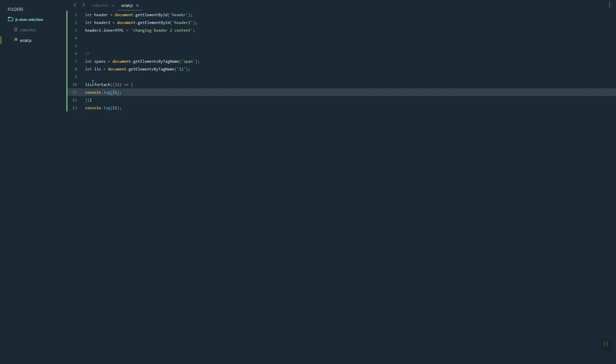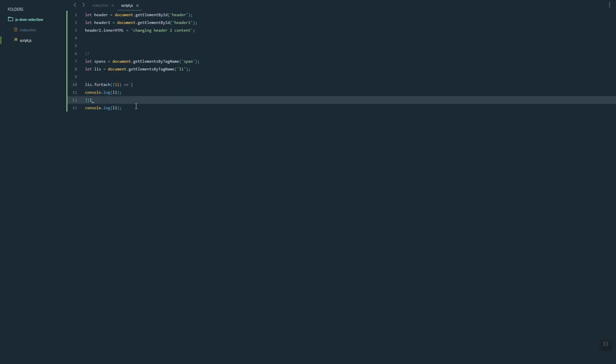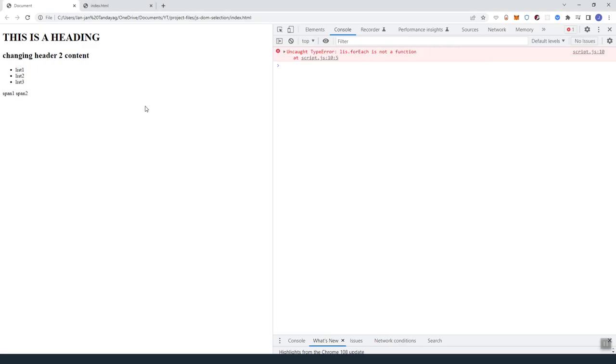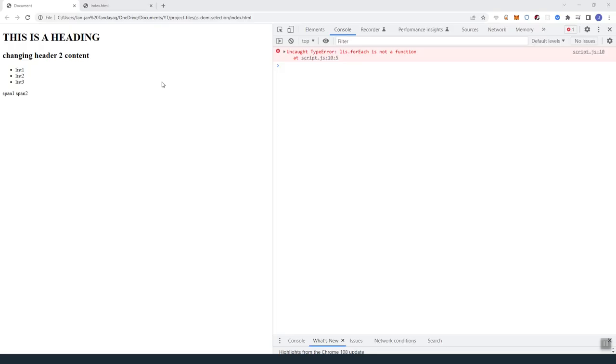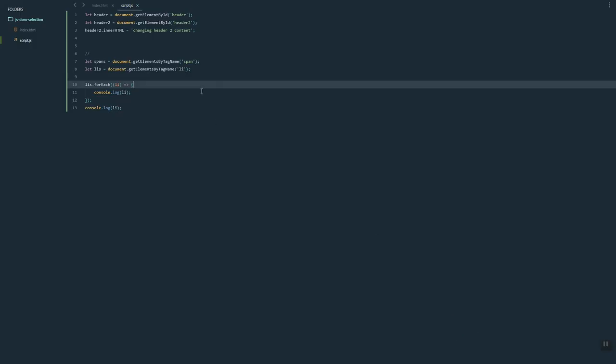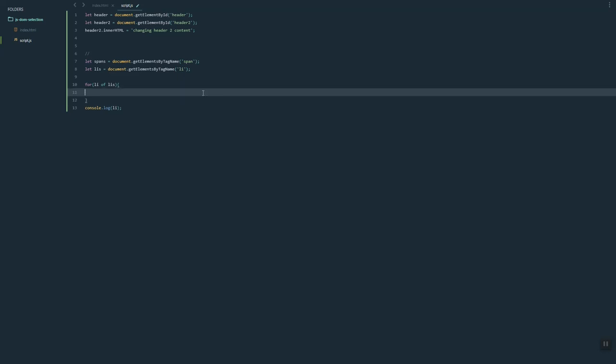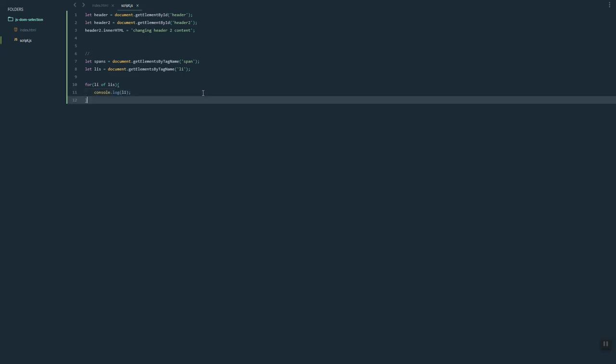So we refresh. Let's remove this one. Actually, this is not the forEach. To loop over the li's, we need to use the for loop with this syntax, li of list. This is for arrays, and this one is for collections. If we log the element, let's just remove this one.